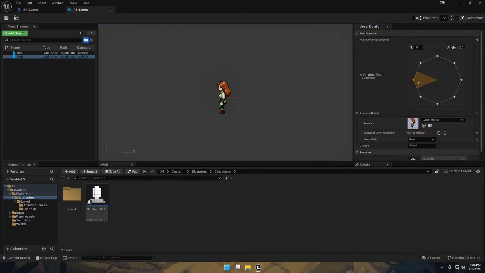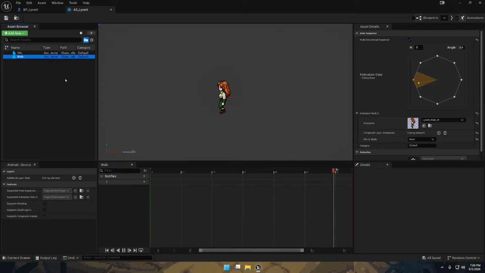So blueprints, characters, skeleton. So yeah, see you in the last lesson, we set up the animation source and the animation sequences which we need for the animation blueprint. And the animation blueprint is exactly what we're going to create in this video, which then allows us to decide when we switch to which direction and when we switch to which animation. And we're going to start with our hero character.